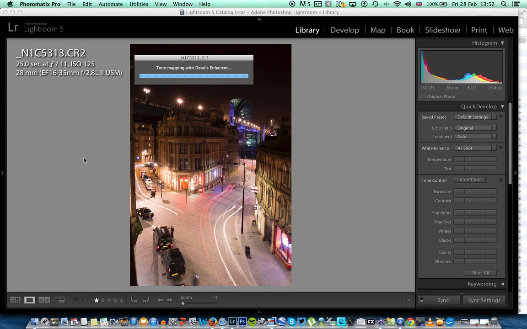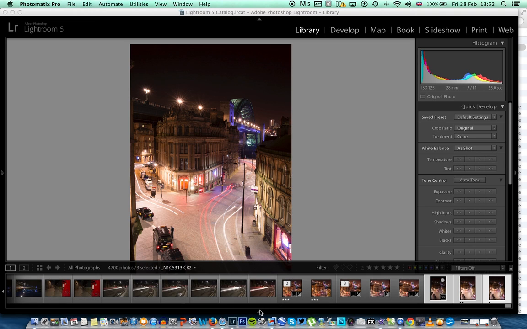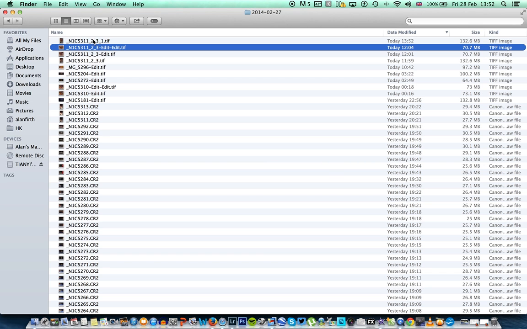And this should then come up in Lightroom, which it hasn't. So I'm going to go and get it in my... there it is there.